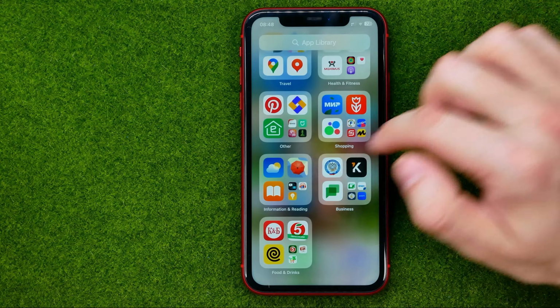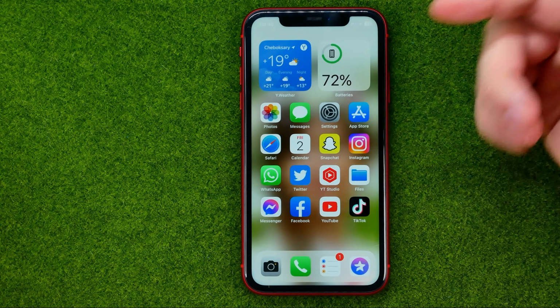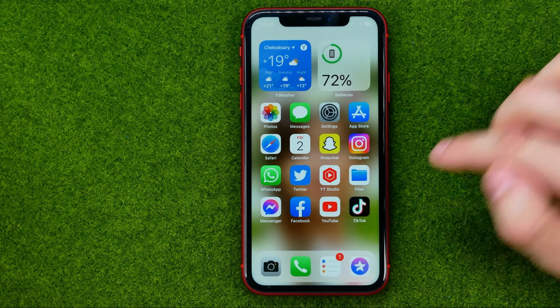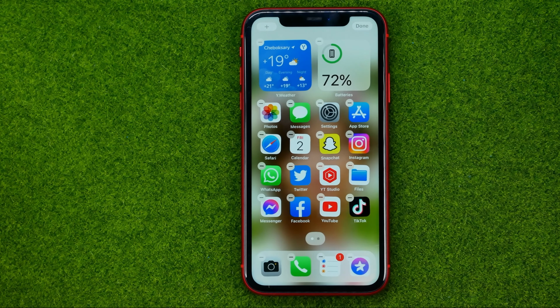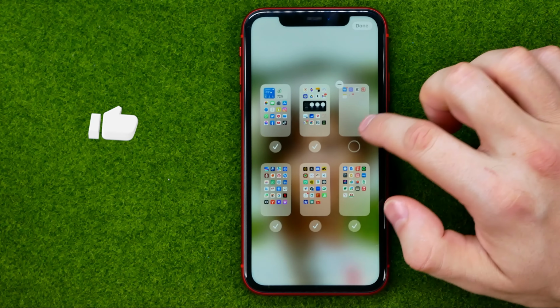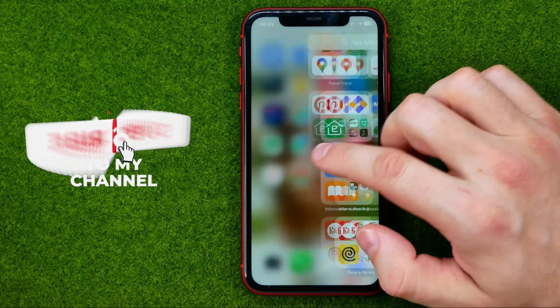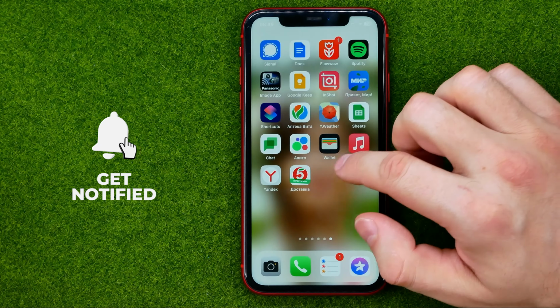So right now there is just one active home screen, as you can see, and also we can just long press at our home screen, then get back right here, and then we can check mark all of them back. That's how you can easily change your home screen on iPhone.